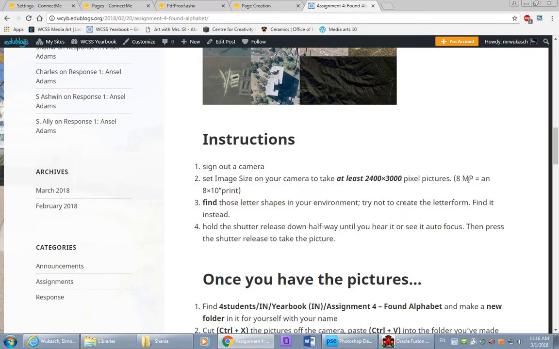You need to have it at least 8 megapixels big. We're trying to print these as 8 by 10. So when you bring your photographs back to our lab, you're going to open up Photoshop and resize it. But let's just focus on first getting the pictures off the camera. So you've got your camera with pictures on it back to class.